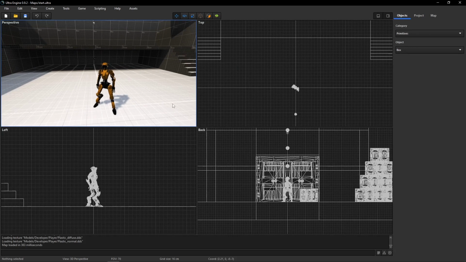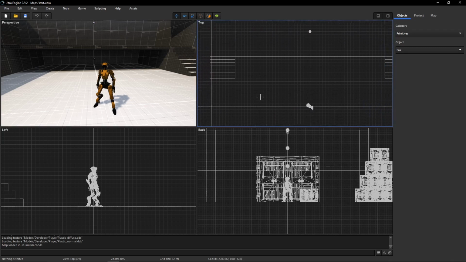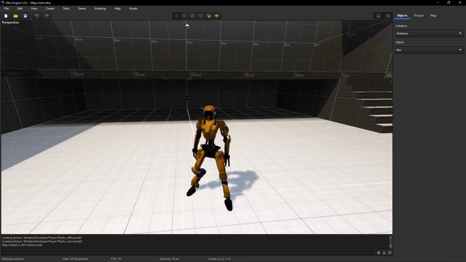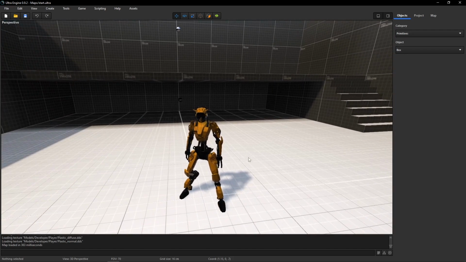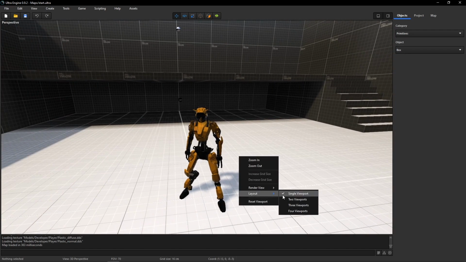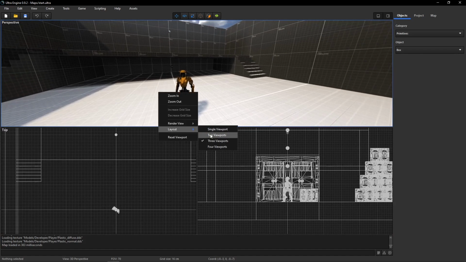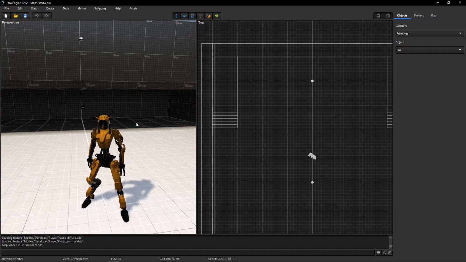The viewport panel below contains four viewports by default that can be browsed in 3D and 2D mode. This can be changed to a single viewport, three viewports, or two viewports, whichever you prefer.